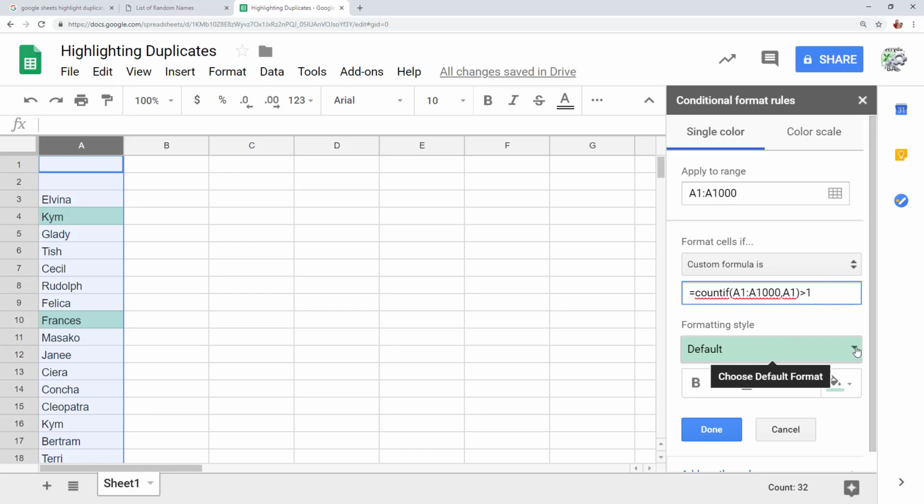Now, Google Sheets also has some defaults in here, so if we wanted to turn it to a similar red, we could do that as well. But that's kind of a three minute quick video on how to do conditional formatting or highlight duplicates for both Excel and Google Sheets.